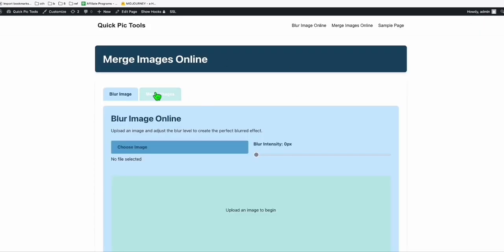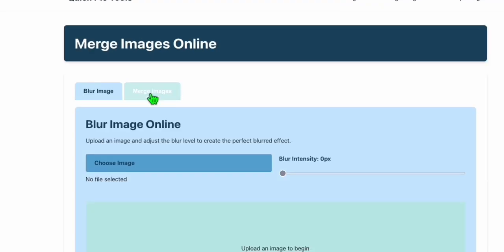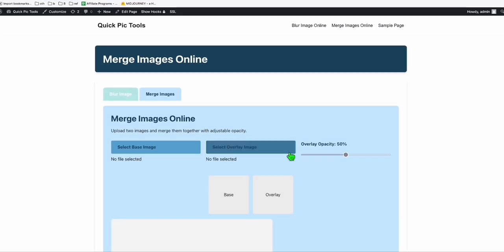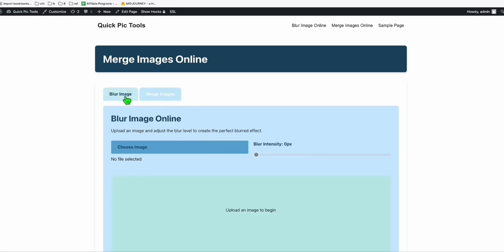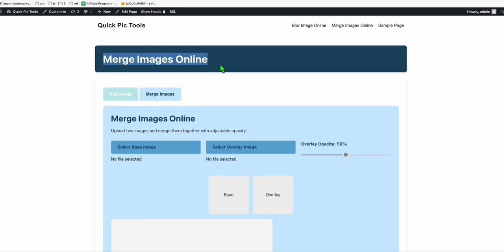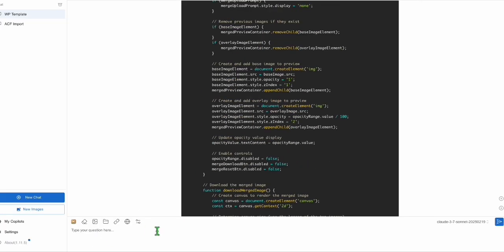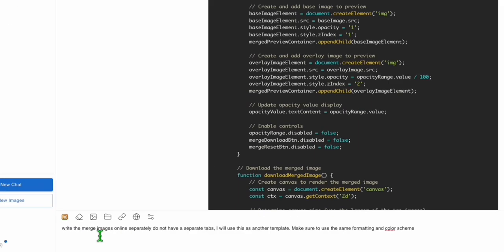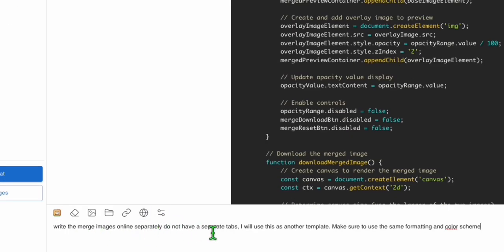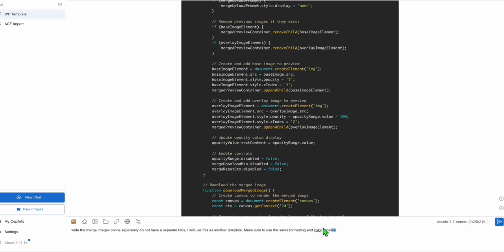Oh, what happened is we already have the one, merge image online, so it modified it to tabs, which we don't want because we just want different functionality for each of these. This is also a good approach, but we want one tool per page that will run for this keyword. So we can just go back to the code and tell it not to. We will ask Claude to have it separately as a new file. We do not want the separate tabs, just use the same formatting and scheme. We will want a separate template for this one.